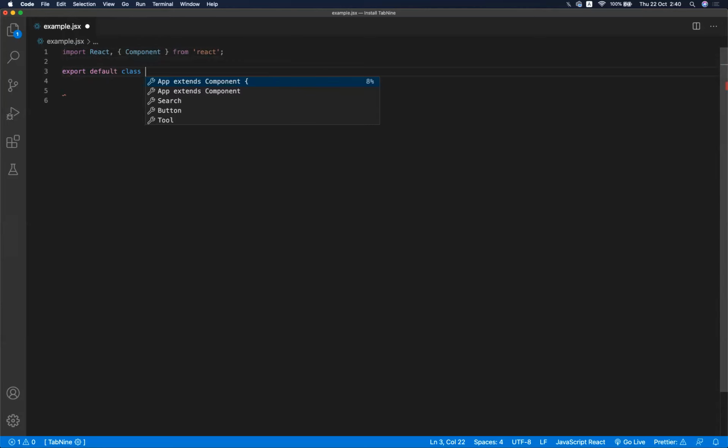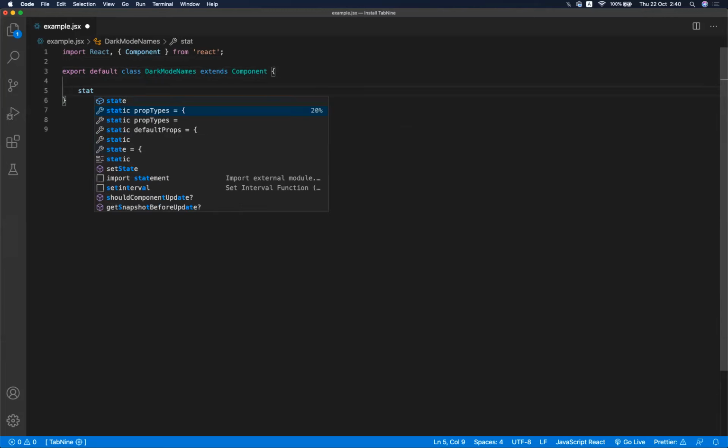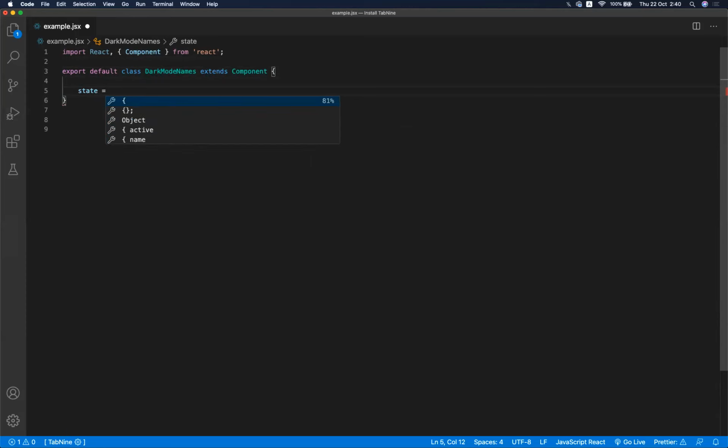So let's say that we're writing a component that deals with names and dark mode. It can be anything. So let's call it DarkMode. Okay. And it extends Component, that's correct. And the next thing that we have in our React component would be the state object. So I'm just writing state, and it's already there.